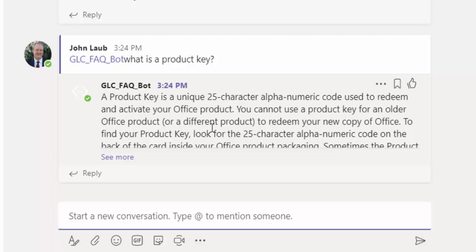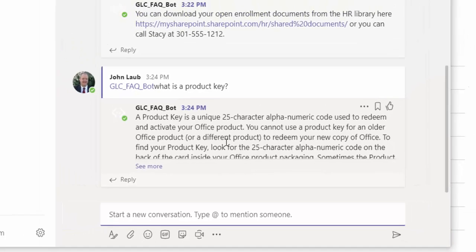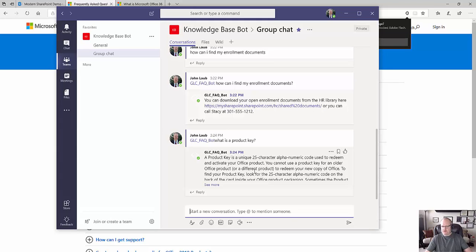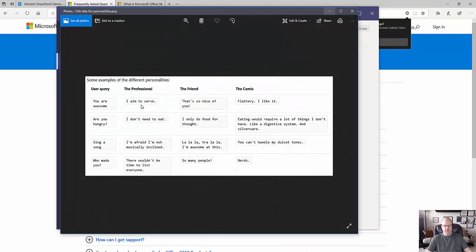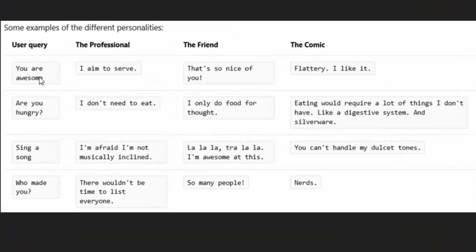Now, the thing I like about this too is that there's some personality that you can build into the bot. And this comes out of the box. You're able to put personalities into your bot. So I have some examples here. For example, if you were to type in the bot, "You are awesome," you would have 3 different possible profiles you could pick: the professional, the friend, and the comic. So what I've done, I've picked the comic for this bot, and so you're able to instill a little bit of a personality into the bot.